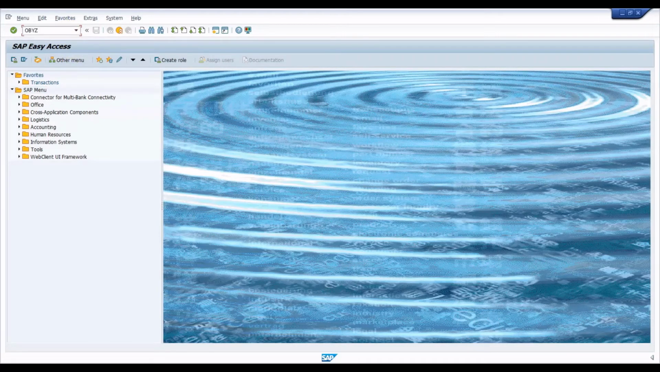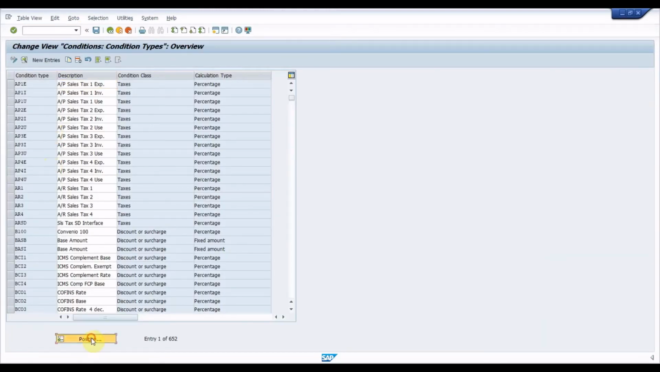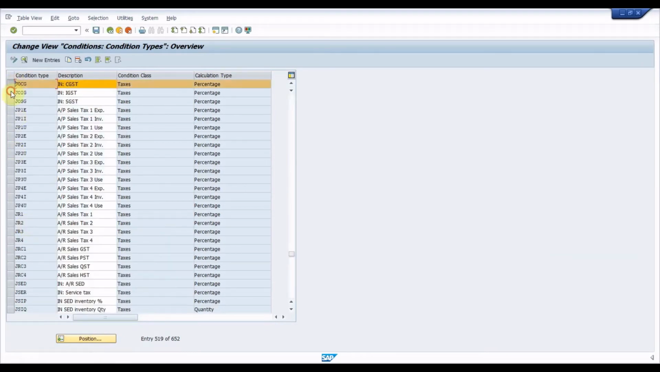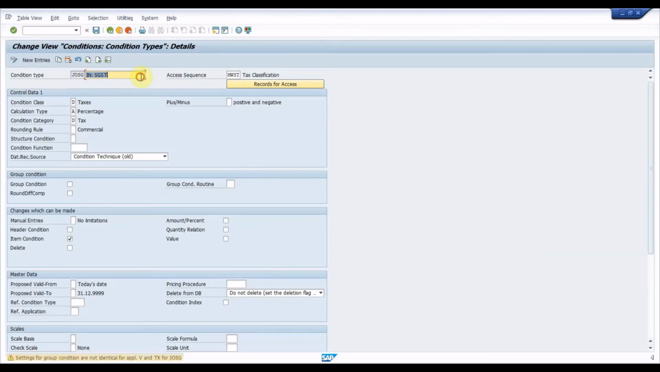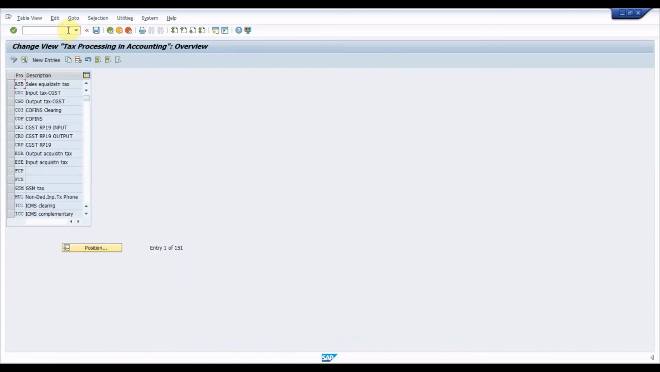Execute the transaction OBYZ. Go to conditions and create the same GST conditions by copying the MWST condition and add the access sequence MWST. Execute the transaction OBCN and create JOC, JOS, JOI and JOU by copying the MWS accounting key.